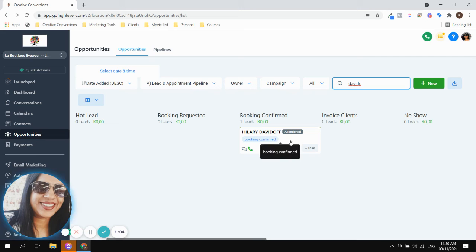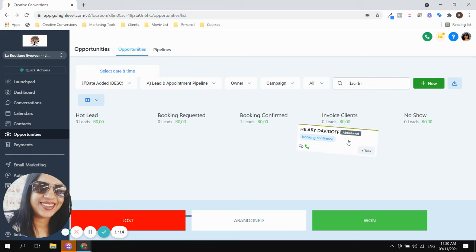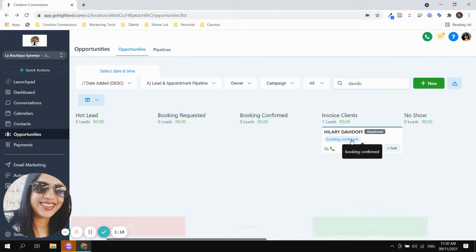So what you need to do though to put it on the invoice client is to click on the client. So you click on it. Whilst you're holding your click down, you drag it into invoice client and you release it on the invoice client. And then it should go into invoice client. So that's how you would move it from one stage to the other.